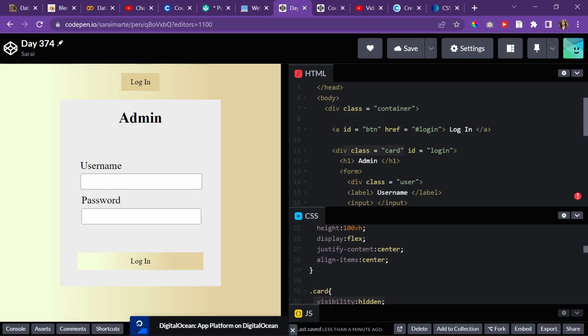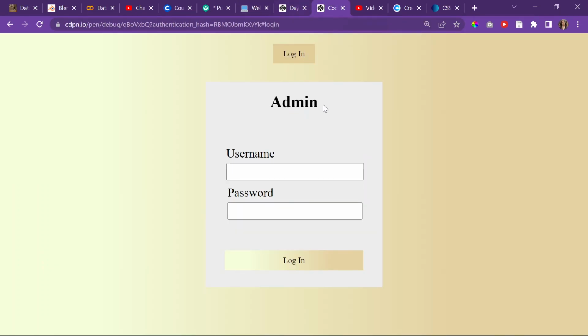And then to close it is another thing. So, okay. To close it, here's the problem. I could just make an X, but that literally wouldn't make sense.